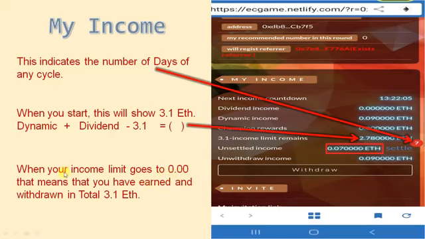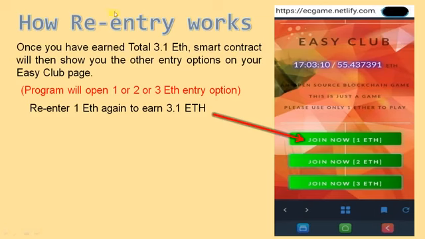Okay, so once it becomes 0, then what you need to do is re-entry again if you want to earn again. Okay, that means when you join, you can invest maximum 1 ether and you get 3.1 within the 310 days, or in 3 days or 3 hours. It doesn't matter, because if your network grows, you can even make 3.1 ether in just a couple of hours or even 1 hour.